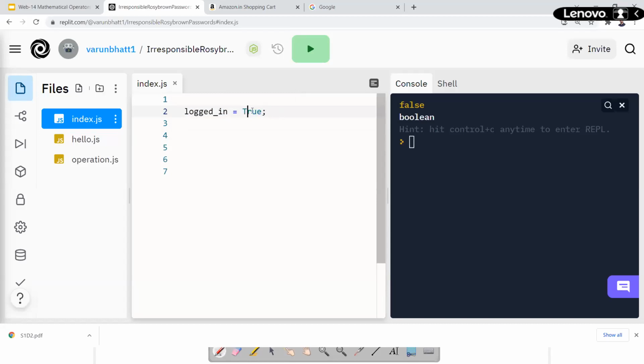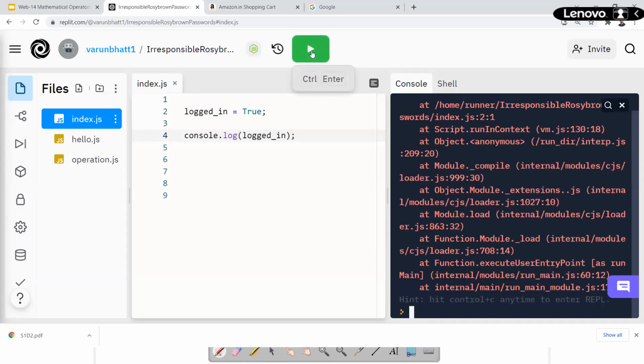Suppose I write it this way, now let's see what happens. It generated an error because this is not the syntax of Boolean. So you need to write true.